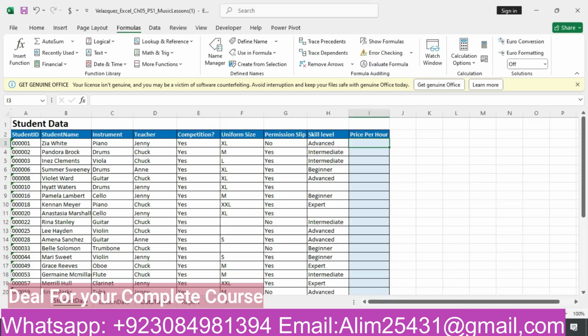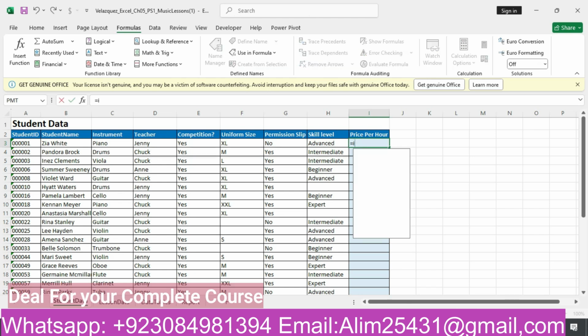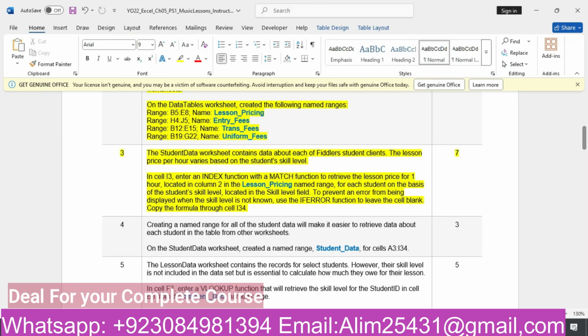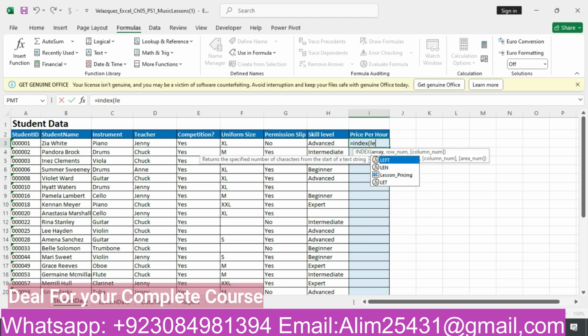So we will first put an INDEX function. We will put equals. We will start our formula with the INDEX function and start our bracket. And what does he tell us? He tells us the array is LessonPricing. So we will put here LessonPricing as the array. And what is the row number he is telling us about? The row number must come from the MATCH function.